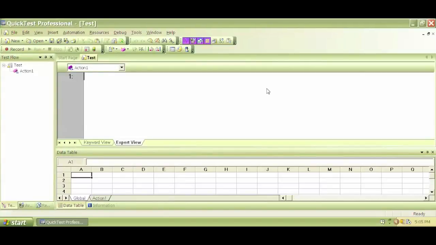So let's get started with descriptive programming. You've probably heard a lot about descriptive programming. Descriptive programming is all about creating your own scripts using QuickTest Professional, without using record and run, and without using the object repository. So you will be completely writing your scripts from scratch. So if you have an application, you can open the browser, navigate to the application URL, and perform tasks without recording anything or having anything in the object repository.